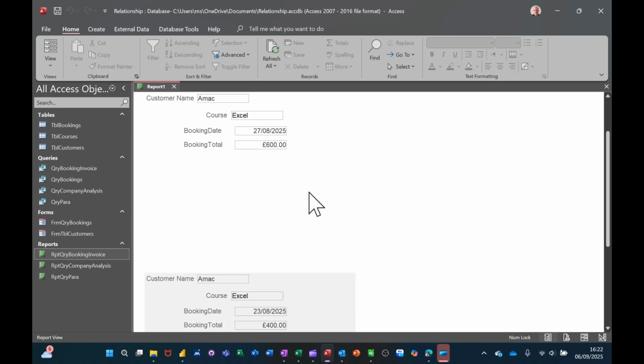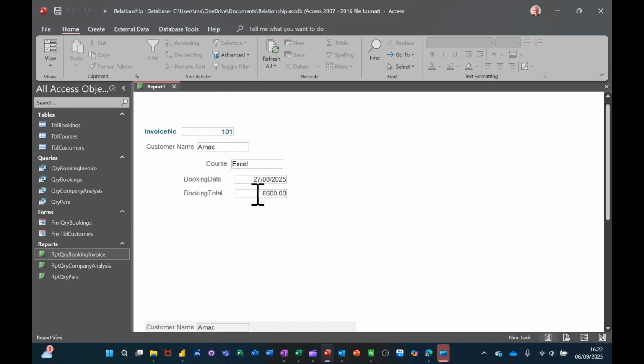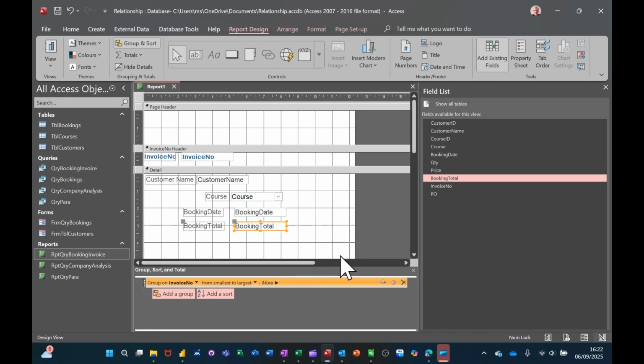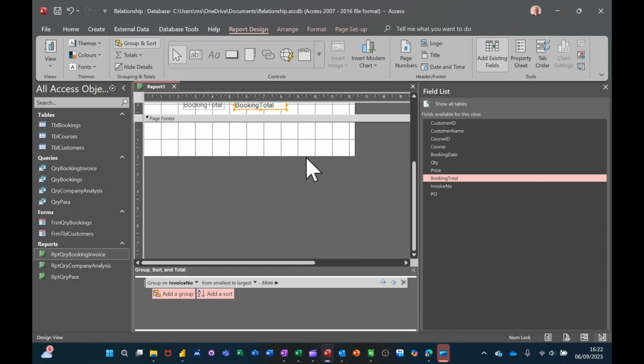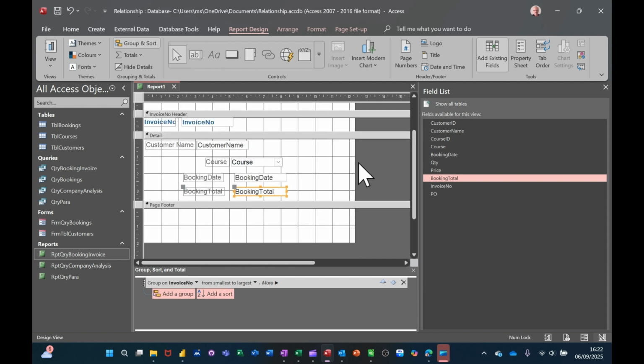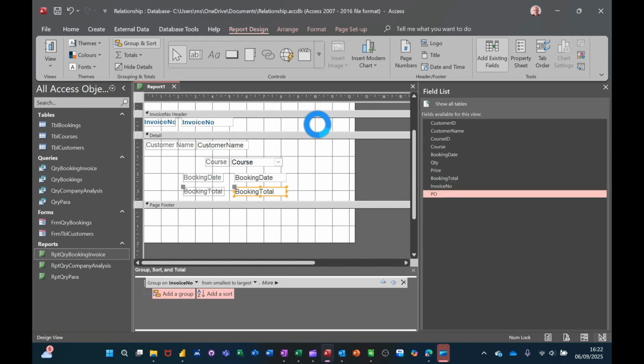That's because there's quite a lot of space, and I need to get rid of that space. So I'll just come back into this. That space will be this space here. So if you push that up, you'll get rid of that space. The only other thing I've got on there is the quantity and price. I don't really need to have those on there. PO number, I could perhaps put that on there. So we've got invoice number, and maybe I'll put the purchase order number up there as well.